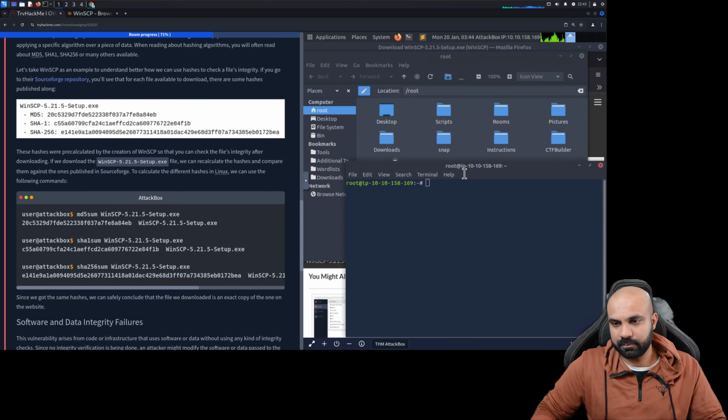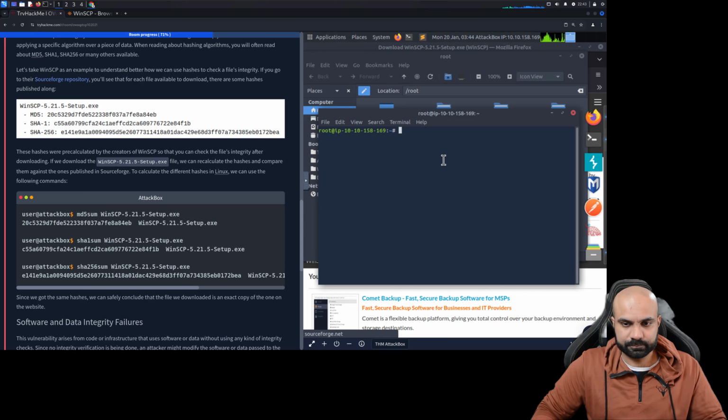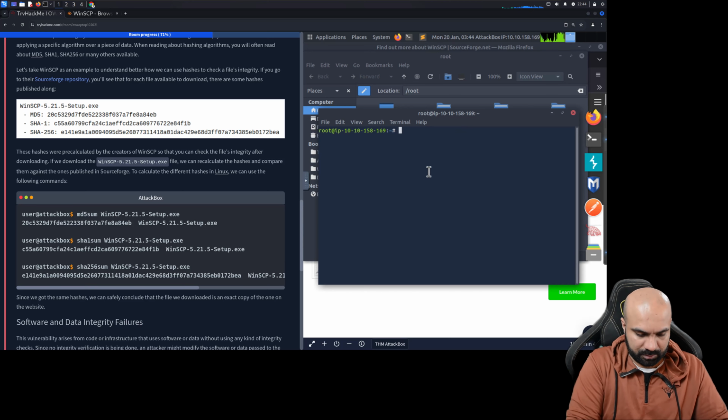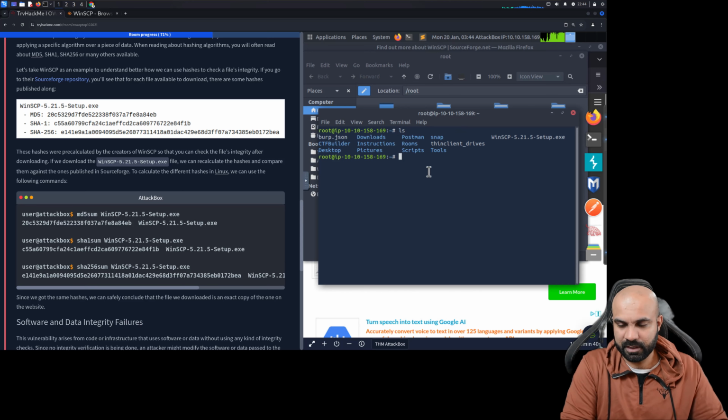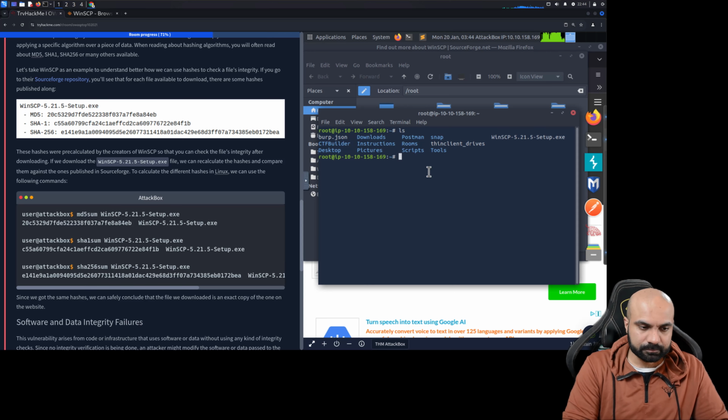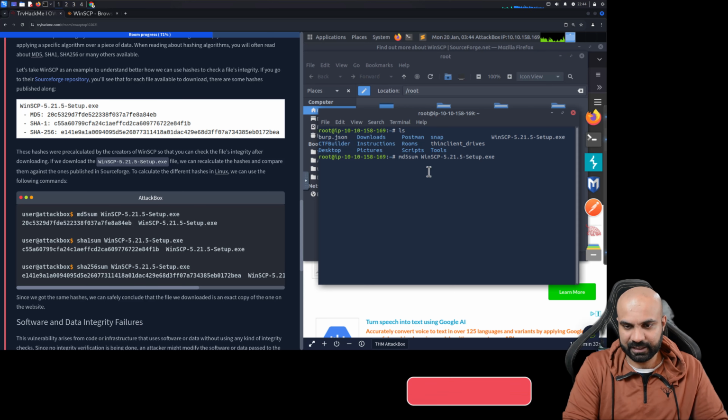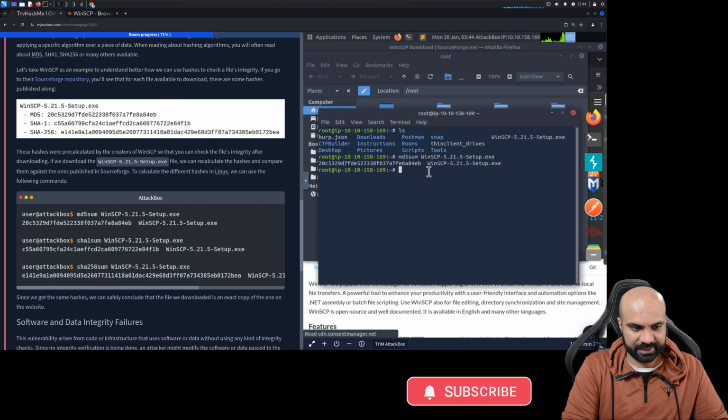Okay. This is in the root, right? Let's see if the file is available. Yeah, the file is available. So let's go with the MD5 sum and then the name of the file. Here is the sum. Yeah, it is the same.